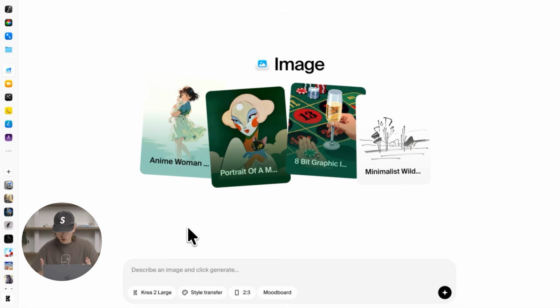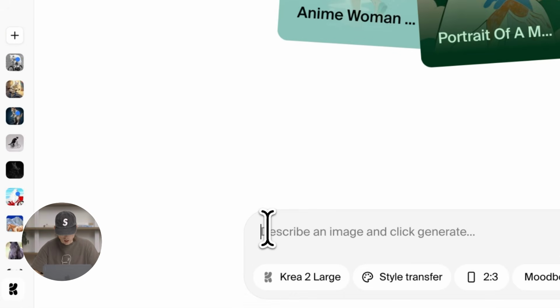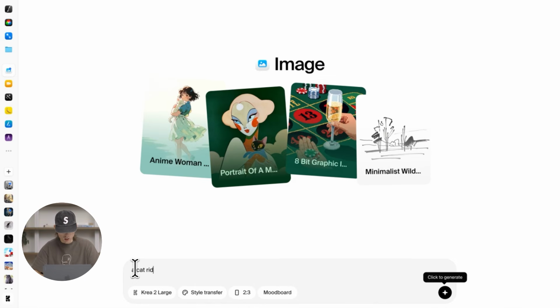One of the cool things about Krea 2 is that it doesn't expect you to come with a full-fledged idea. You can come into the image tool and throw something very simple and vague, like a cat riding a bicycle. I hit generate 1 time, 2 times, and 3 times.